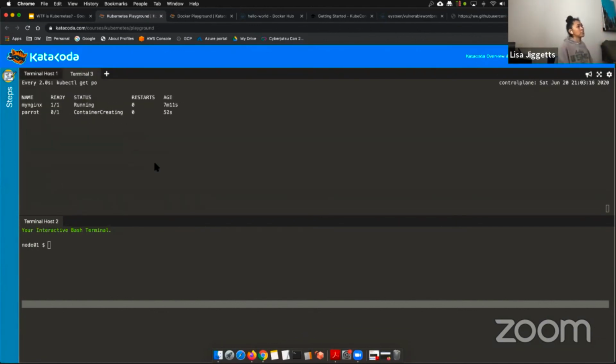What I want to do is go inside Parrot and curl that nginx pod, that application. This part is really just to show you that the networking piece is so simple. This is supposed to work out of the box. Pod to pod communication. Okay, running.